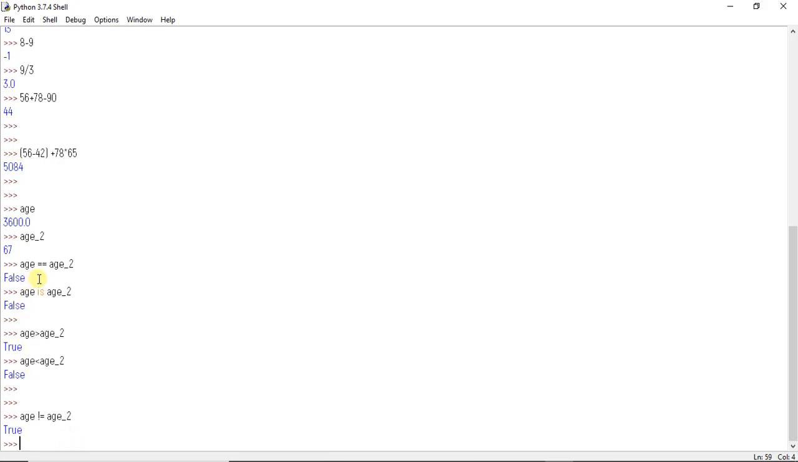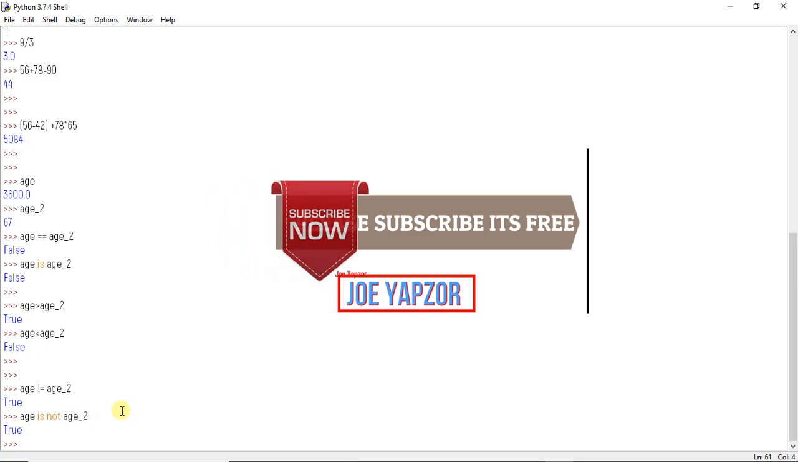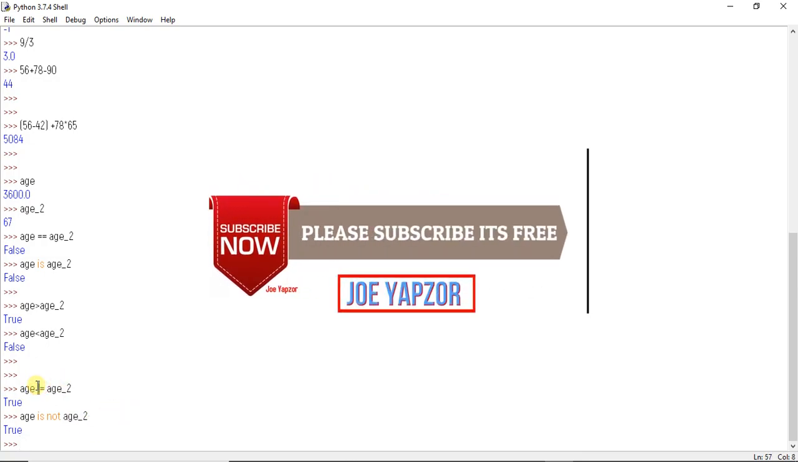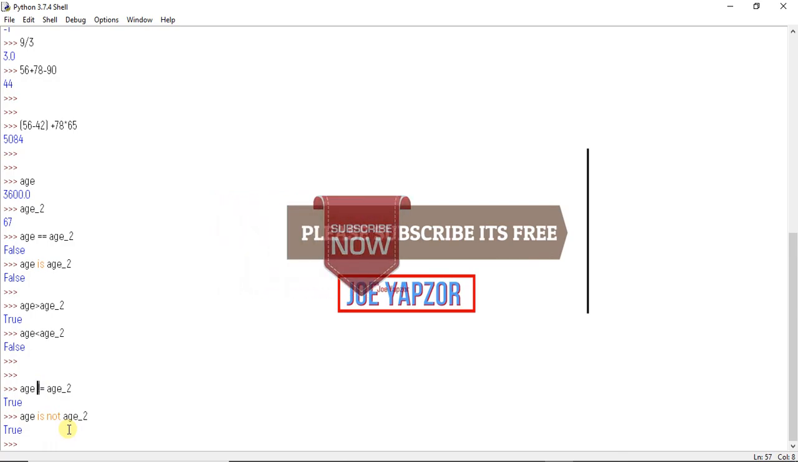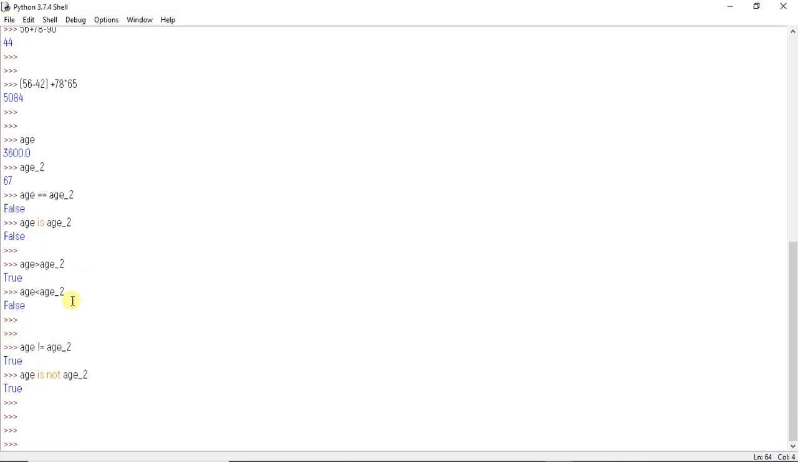And another way of writing this one is also to write age is not age 2. So what the exclamation mark in Python does is it negates whatever you put before it. And that is just it for the comparison operations. You can do a whole lot of comparisons with it using the operators, and they are just like the normal operators we use in mathematics. It's the same thing we have in Python.